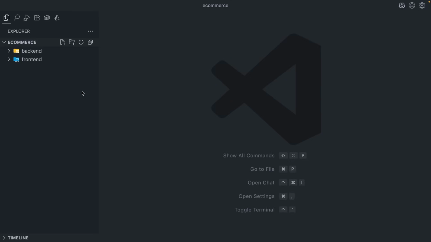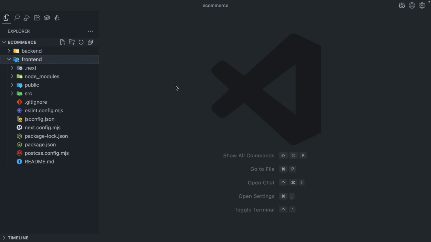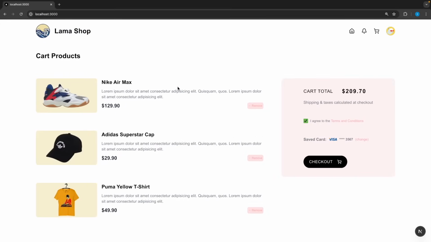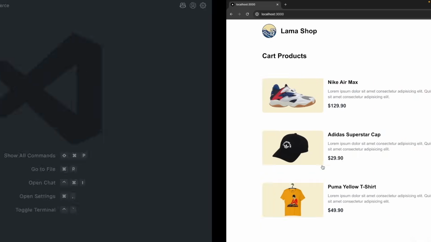Okay, I created two simple applications. One of them is the front-end application that will show our design. Let's assume that we have some products and the user card is already saved. And when I click this checkout button, it will make a request to our backend server.